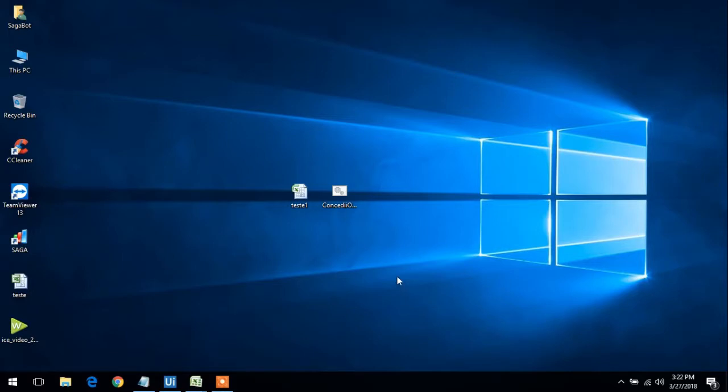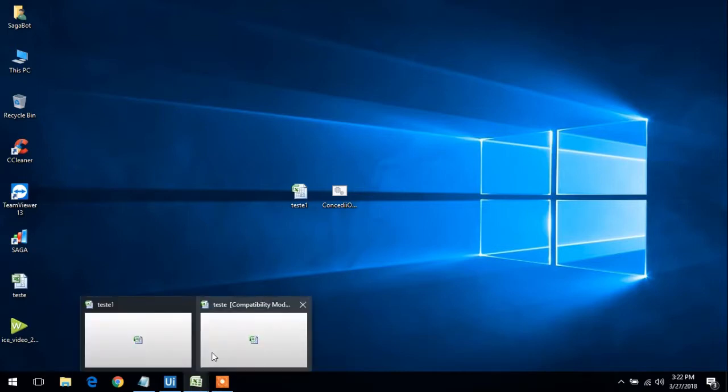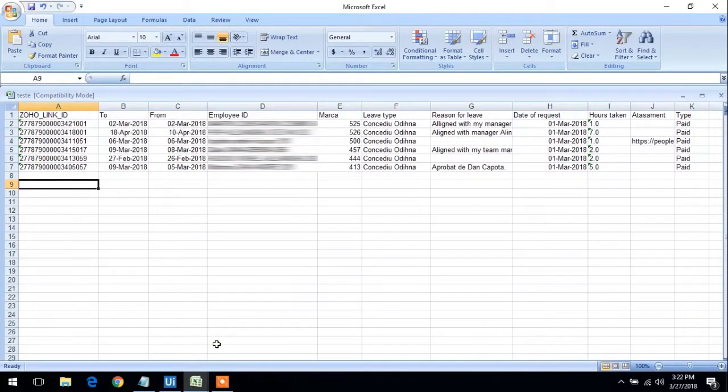The UiPath robot will parse the XLS file. Then it updates the vacation chart for each employee in Saga software. This is a sample of XLS data exported from Zoho People. Each row represents a vacation/leave approved for an employee.